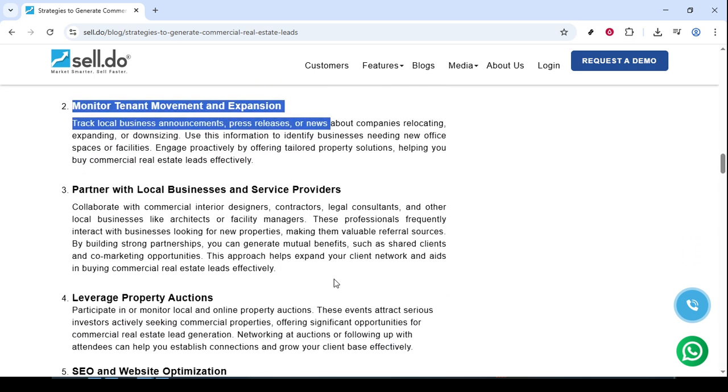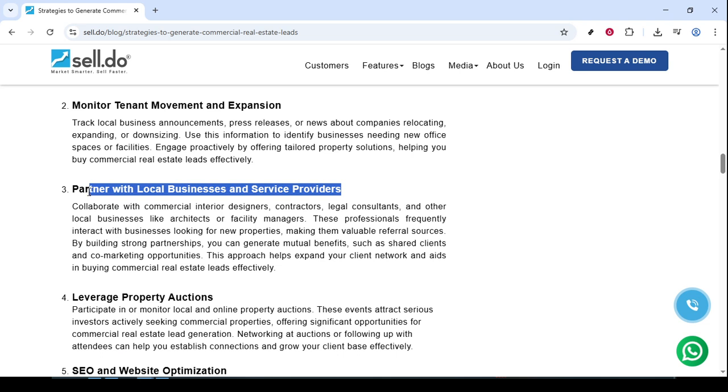Partnering with local businesses and service providers can open up new avenues for lead generation. These partners can refer clients to you and vice versa, creating a mutually beneficial relationship.